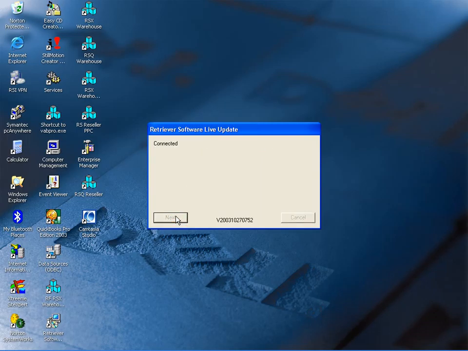We'll go ahead and launch that now. Once it gets connected to the FTP server, it'll do one of two things. Either it'll do what you're seeing here, which is give you a progress bar and show you the downloads taking place, or it'll tell you that you are up to date if the version of the live update file that's resident on your computer is the same version as the one on the Retriever Software FTP server.